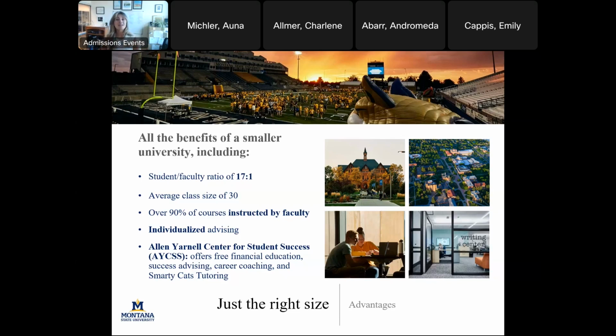Career coaching, it's a little bit in the name, but they are also the ones that host our career fairs. We do 2 career fairs per year, so 1 per semester. We consistently have recruiters coming right here to our campus looking for our students to hire, whether for postgraduate careers or just for internships. Last thing to discuss is our tutoring services, again, run through AYCSS.